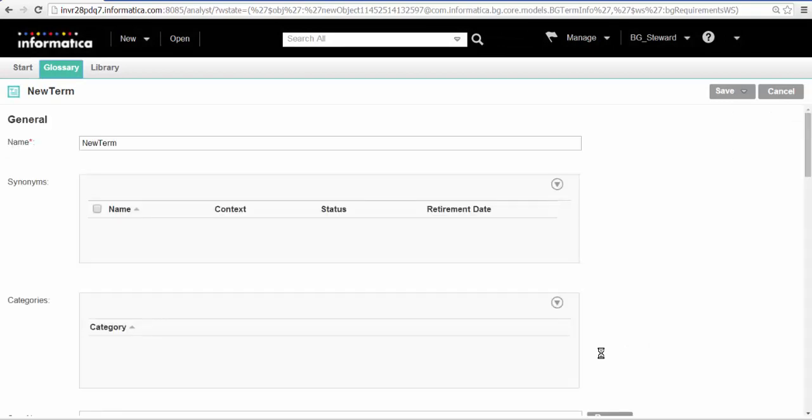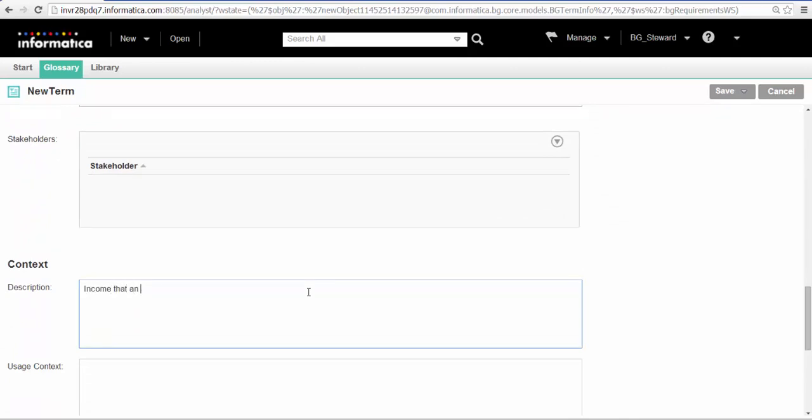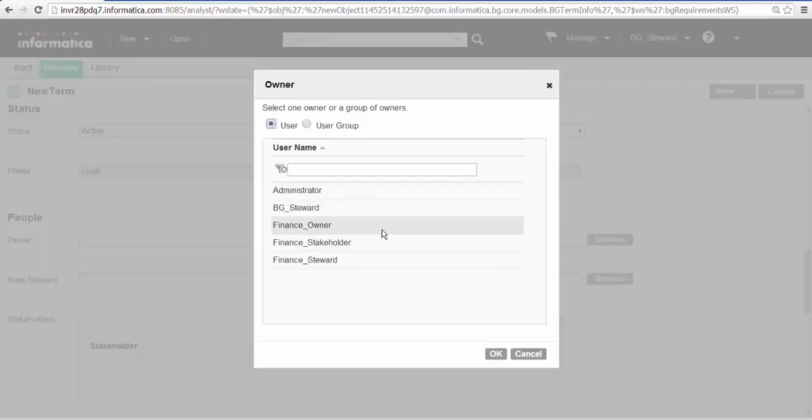When we create a business term, we must specify the mandatory term properties. We will specify the name and description for the business term. We can assign people to manage and approve the term. In the People section, assign an owner, data steward, and stakeholder to the term.